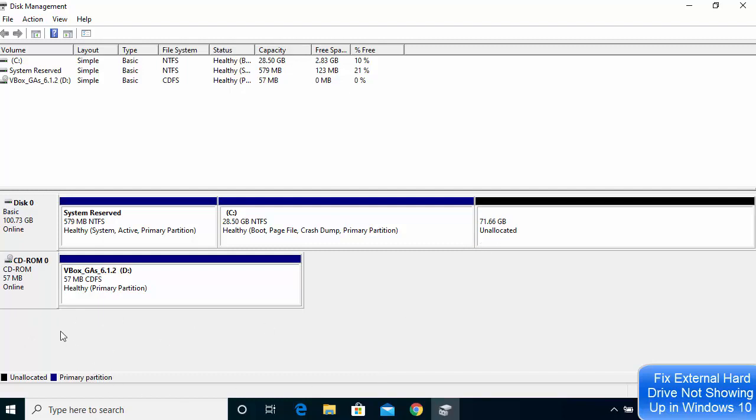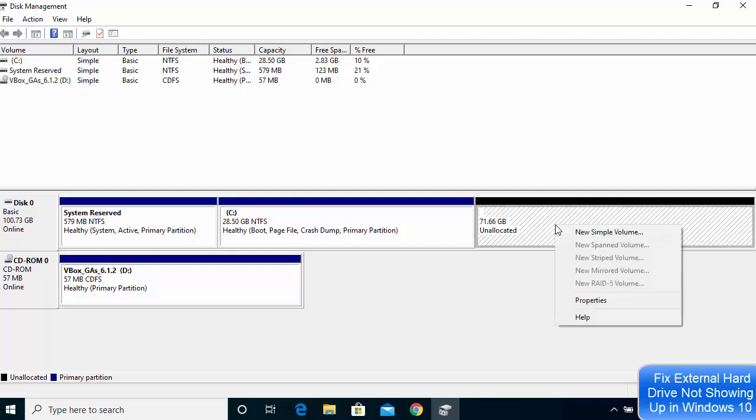Okay, so just go to that space where you will see your drive with the amount of memory. It will show how much GB it has, and it will show unallocated, and on the top you will be able to see a black bar here. Okay, so just right click on that new hard drive and then click on new simple volume.